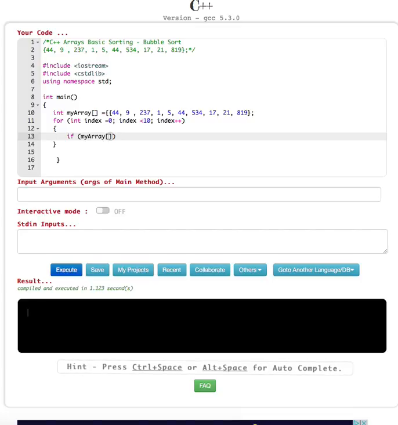index. Okay, so index is the first value, and then if the index is greater than my array index plus 1. Okay, let's see what's going on here. So what index is this? Let's say index is this value. Index plus 1 is going to be, if this is 0, 0 plus 1, that's going to be 1. So 1 is going to be this index, right?